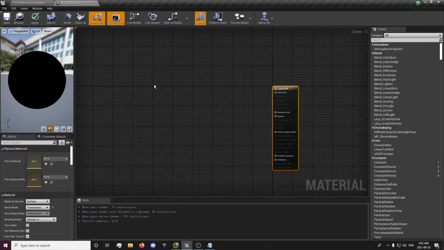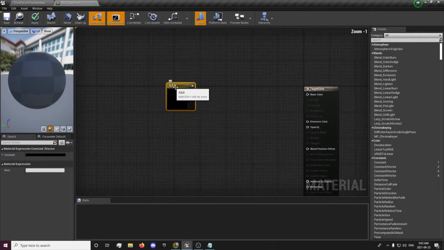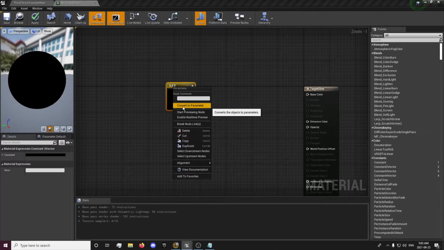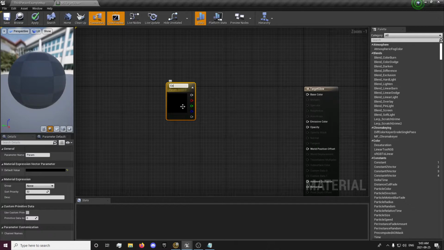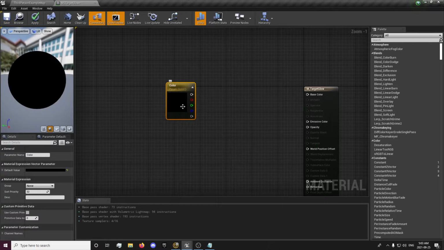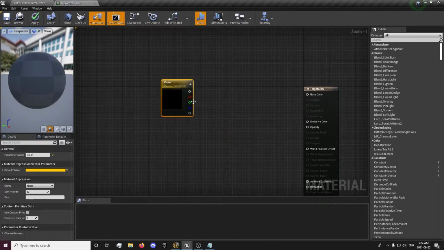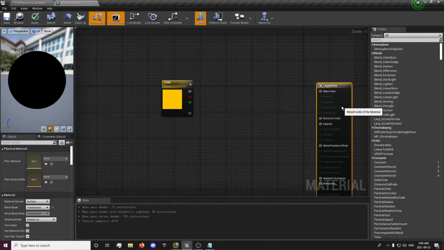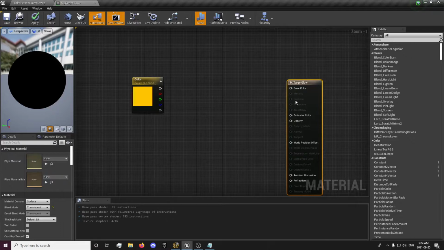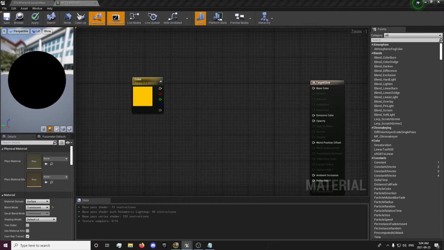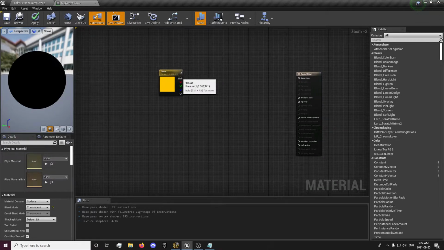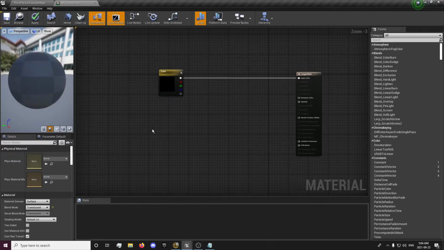And we are going to need a color node, so hold 3 and click, and that will give you this color node. And right click and convert to parameter so that we can use it in our material instances and adjust that there. I'm just going to give it a default color so it's not black. And the way we're going to get our color is first we're going to want to plug this in over here for now.